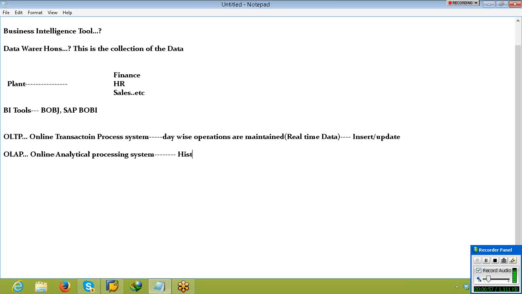This holds all the historical data. So whenever I need data in a report from, let's say, way back years and years, I always go ahead and report from the OLAP system because my historical data is maintained in the OLAP system. And the OLAP system can hold large volumes of data. We won't get any performance issues whenever we go with the OLAP system. The OLTP system can handle only smaller volumes of data, where we have performance issues during reporting. That's the problem with OLTP.